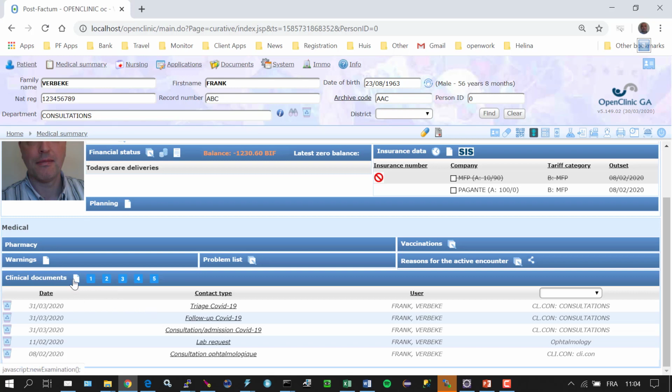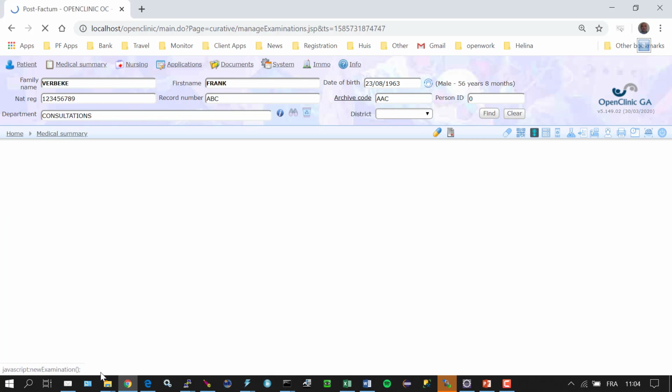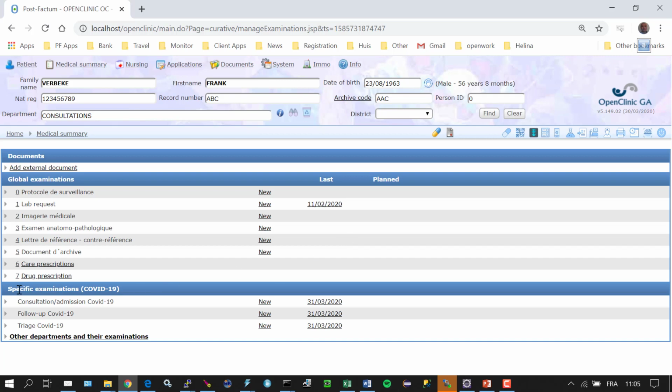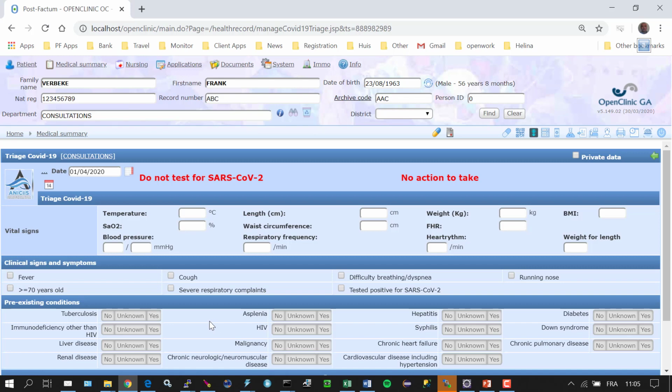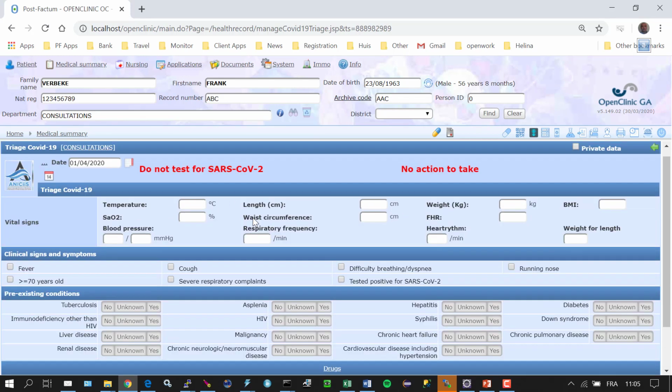I could also access these data entry screens with this white page, and then I will see that in the department that I had created, I have these three screens available. Let's start with the first screen. The first screen is the triage data entry screen, and I could add a new one here. And basically, when no data has been provided yet, we have someone who does not have to be tested, and for whom we don't have to take action.